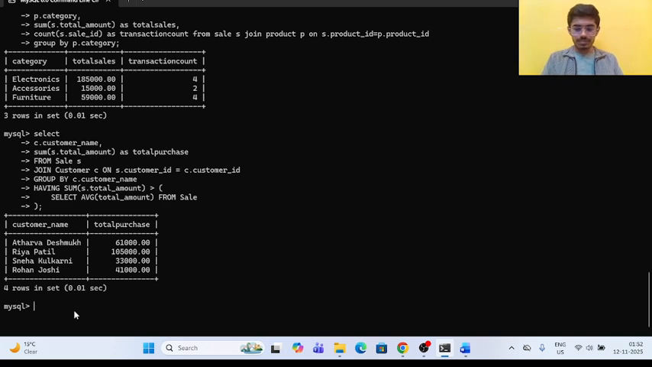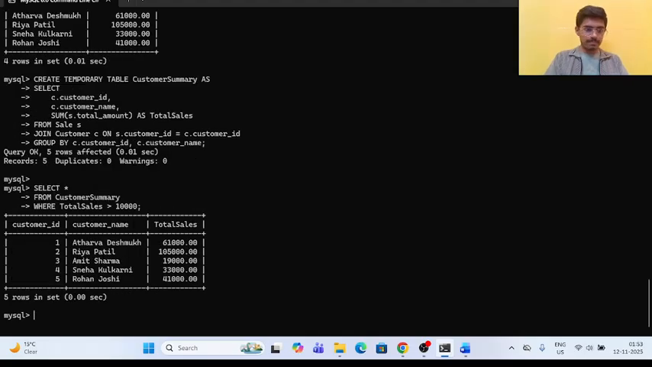So now the next was to create a temporary table for customers who have purchased higher than 10,000. So I've created a temporary table here as customer summary. Then selected customer ID and customer name from customer table, created sum of total amount as total sales from the sales table, then joined customer table and sales table on customer ID, then grouped by customer ID and customer name.